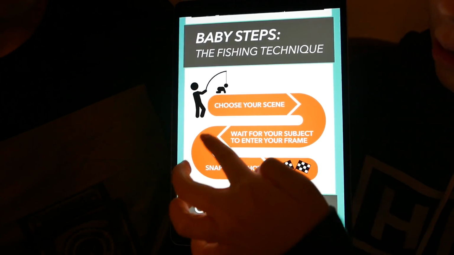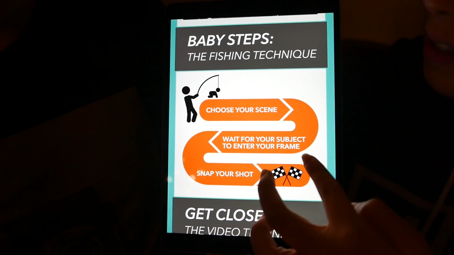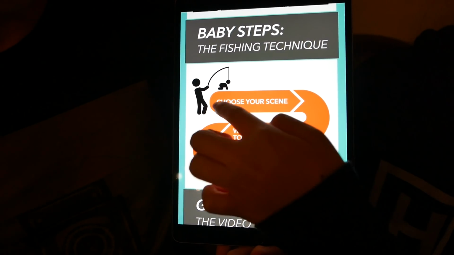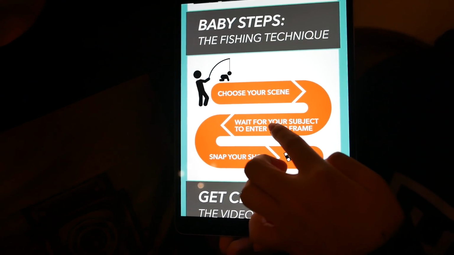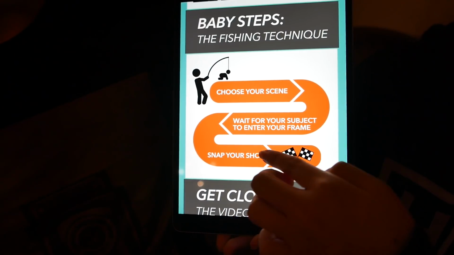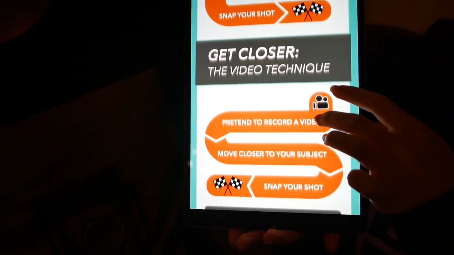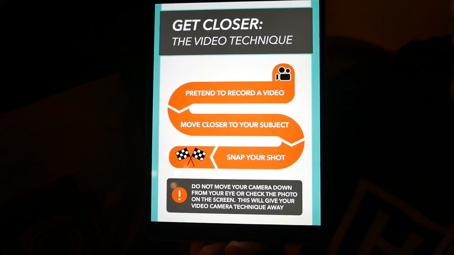So imagine this as almost like your race for the fishing technique. So there are the steps to first choose your scene, next to progress into waiting for your subject to enter your frame, take your picture, and you reach the finish line. And then it continues with the next technique, get closer, the video technique.